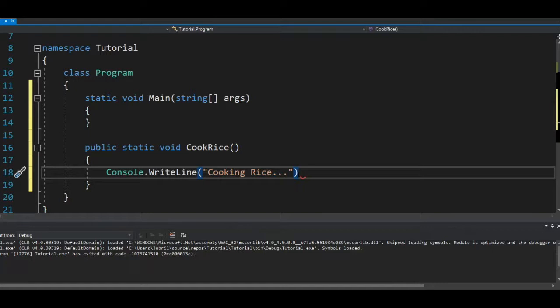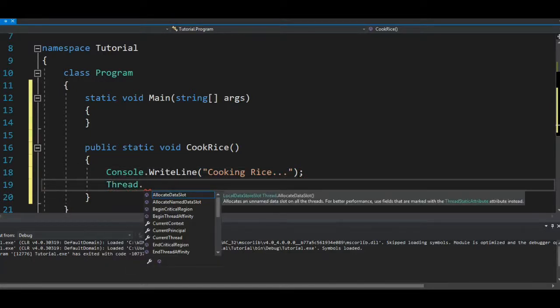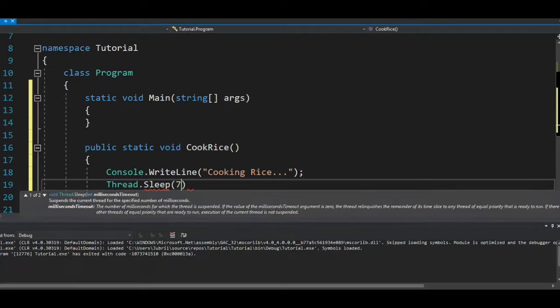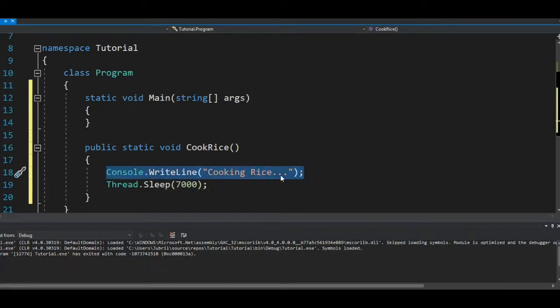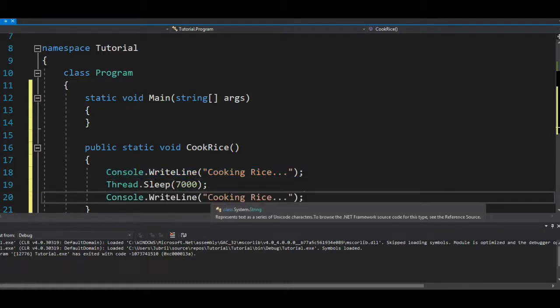Okay, and then let me assume this is going to take 7 seconds of thread sleep. So the time for the rice to cook will be 7 seconds, right? Then we want to display another message that notifies us that the rice has been cooked. So that way we'll have something like rice cooked. Okay, so that is that.